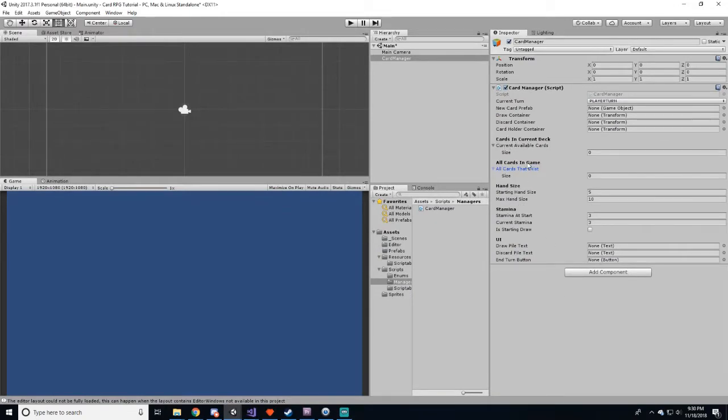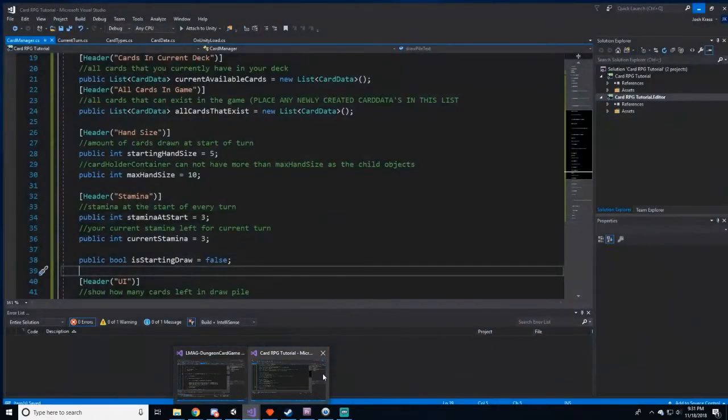So we have Cards in Current Deck now. Everything's all split up. It's really easy to read. Like, really easy to read. Right? So, first thing we're going to do is we're going to create something called, okay.